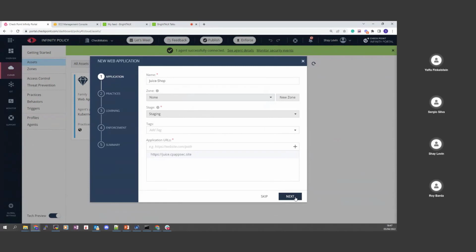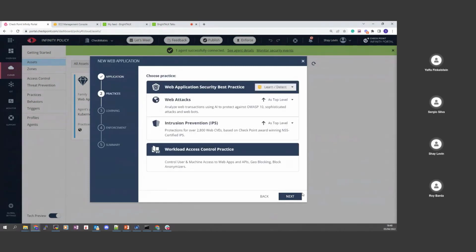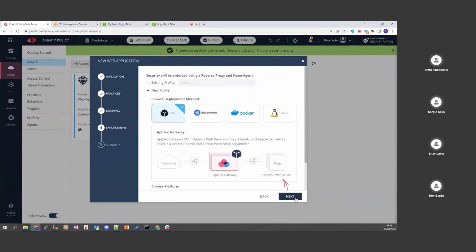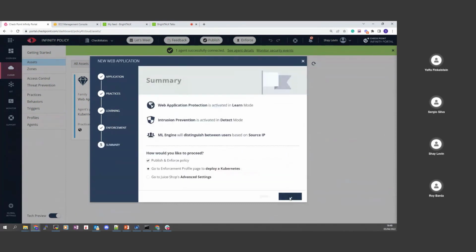So this is the juice. Next, learn source IP, associate with the same profile. Click next, and done. And basically this is it. We are done with this part.